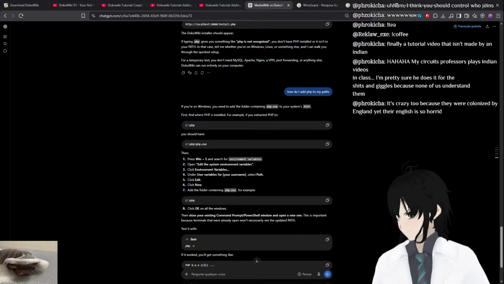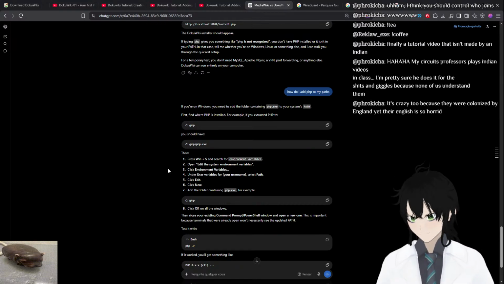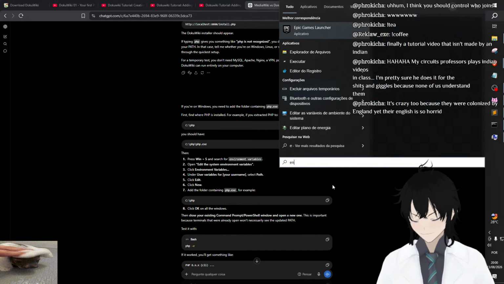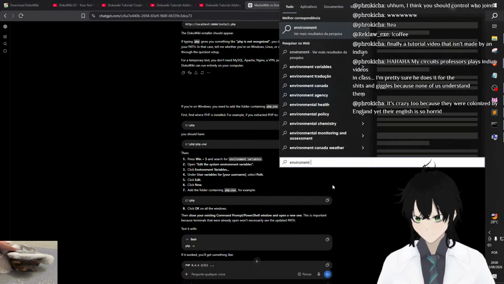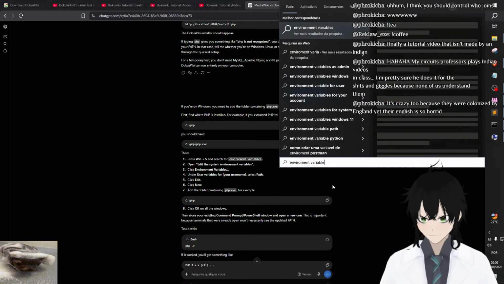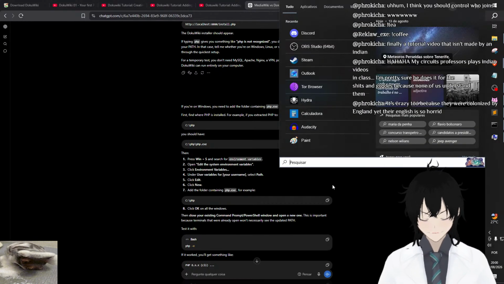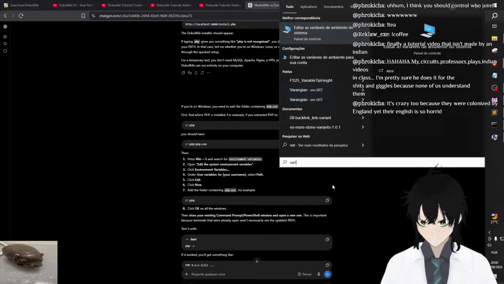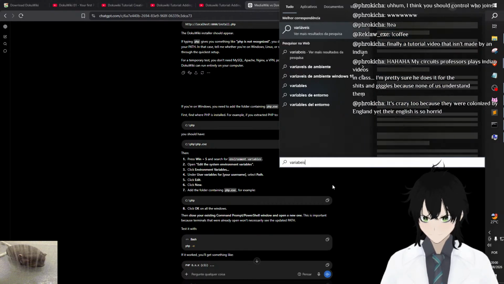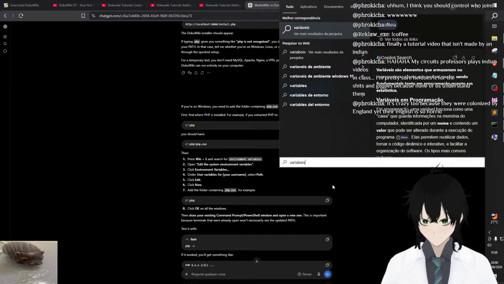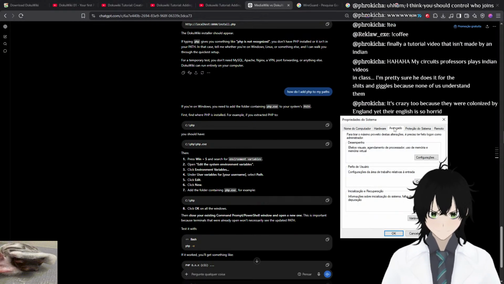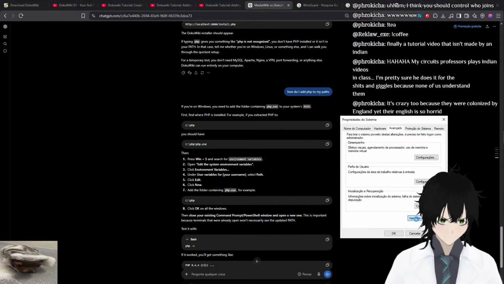php.exe, which is something I have. Windows S, environment. I hate that my computer is in Portuguese. There we go.